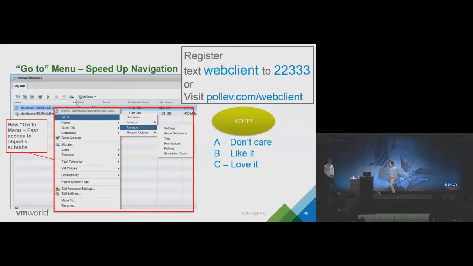The next thing, we do have a poll, so don't vote yet. Sorry, I should disable this. Okay, hopefully that worked. We're going to open this poll up next, and we're calling this go-to menu. So the go-to menu, you can see it on the screen. It may not necessarily make sense immediately, but it's a faster way of accessing your object subtabs.